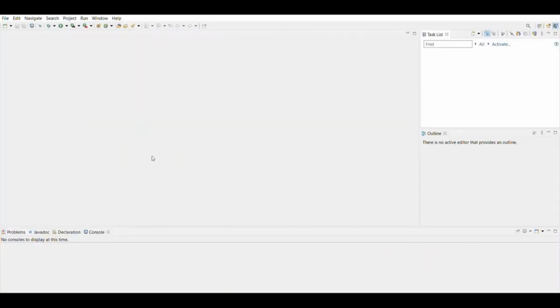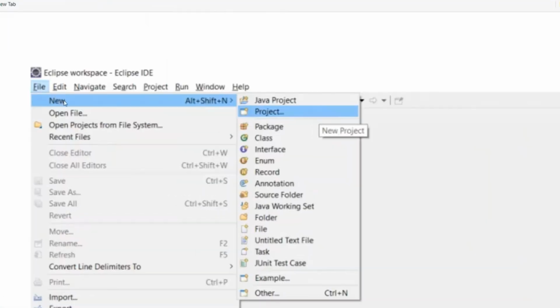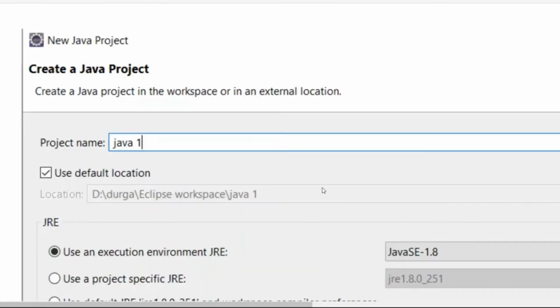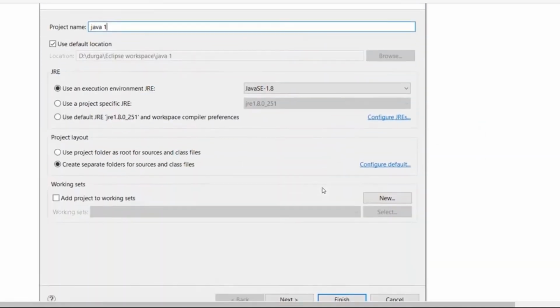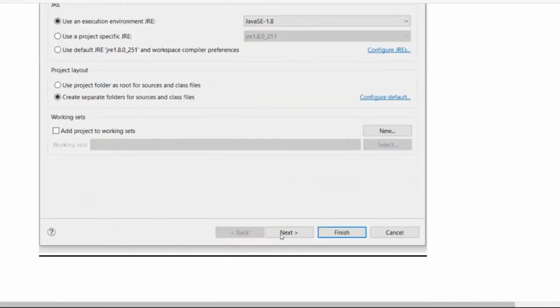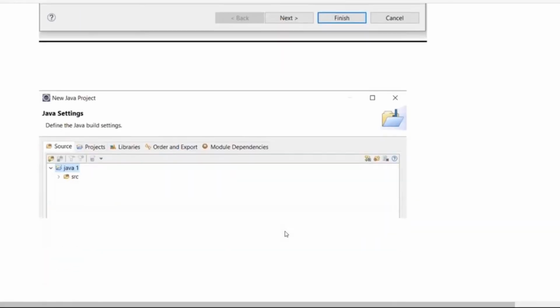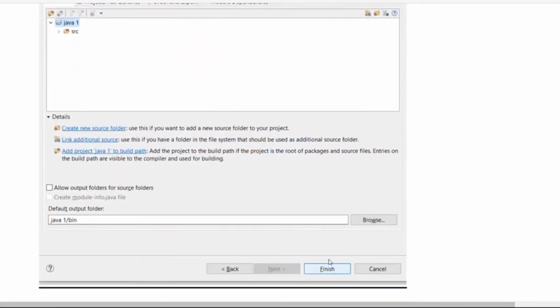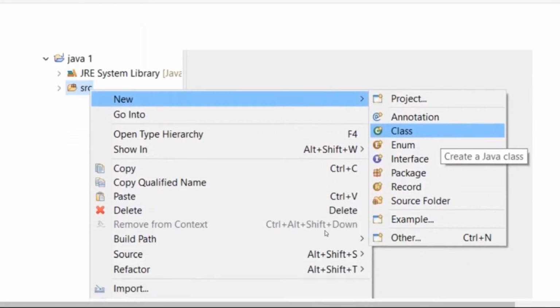Now we are going to create our first Java project in Eclipse IDE. So first of all, we are going to click on file, then click on new, then click on project. After that this screen will appear. So guys, here we are going to write our project name. My project name is Java 1. We are going to click on next, then click on finish, then click on finish. That screen will appear.